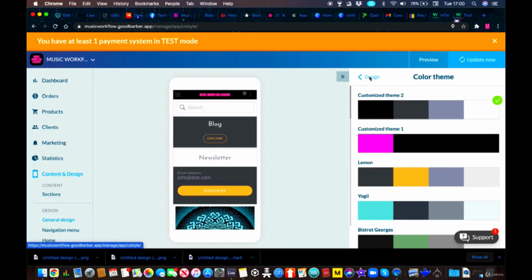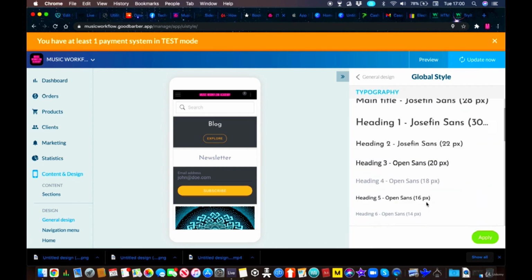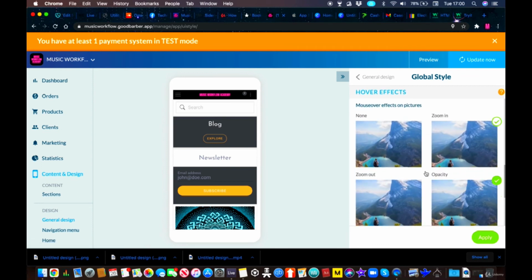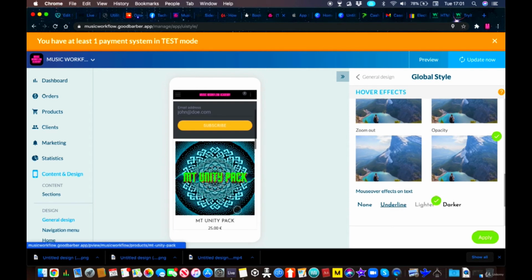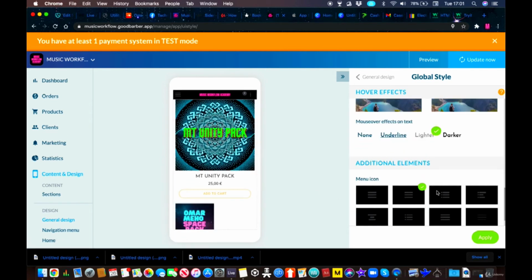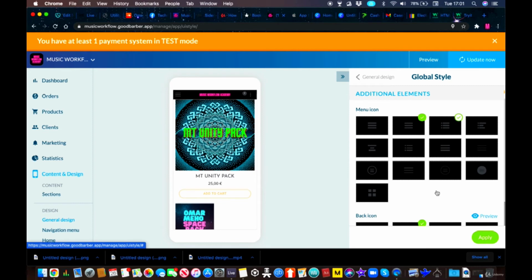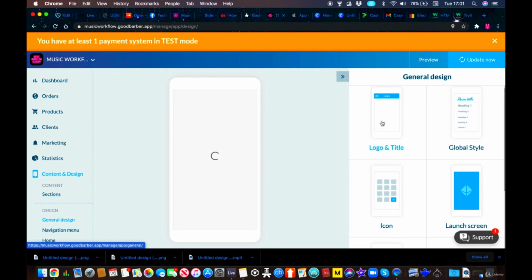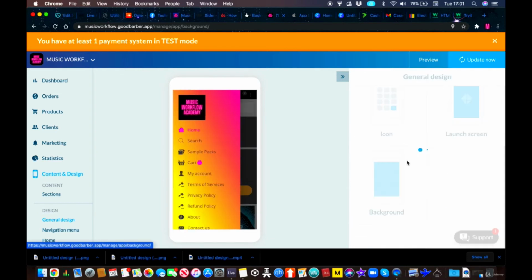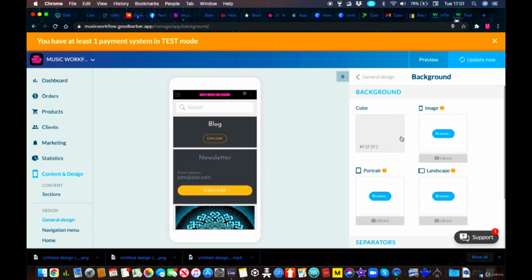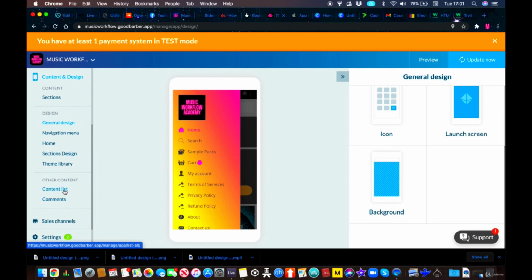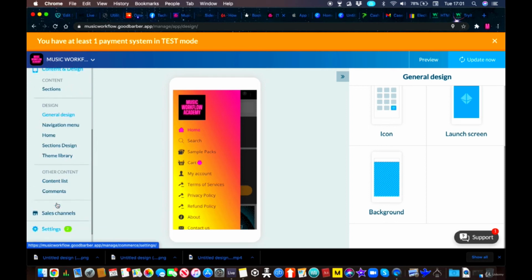And then we can go back, design, we can change the font size, we can change the effects when we hover over stuff. Menu icon, back icon, really cool app. And then you've got your background. What do we want for the background? You can get stuff. And let's see, what else is there?